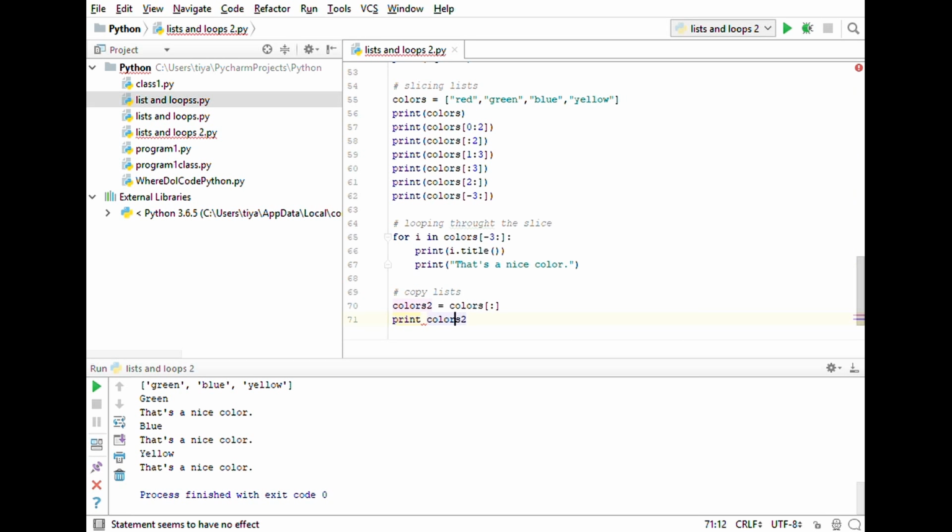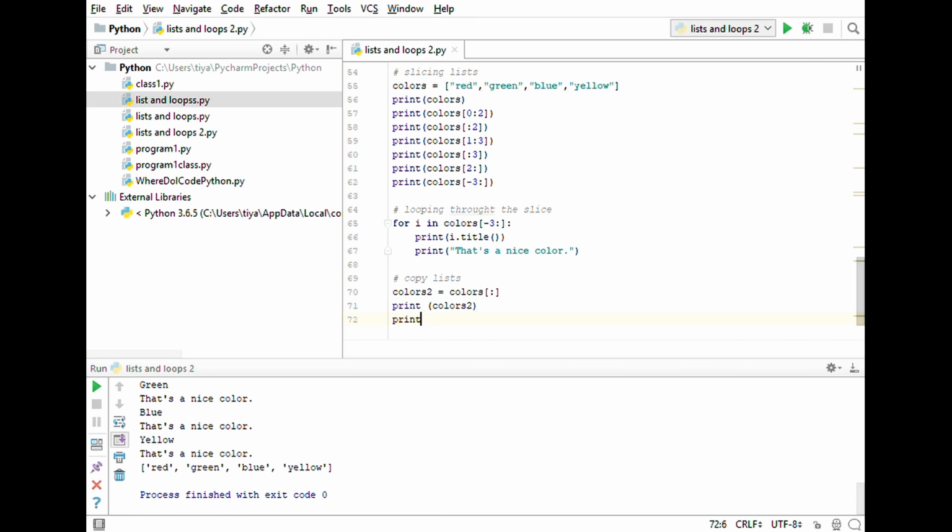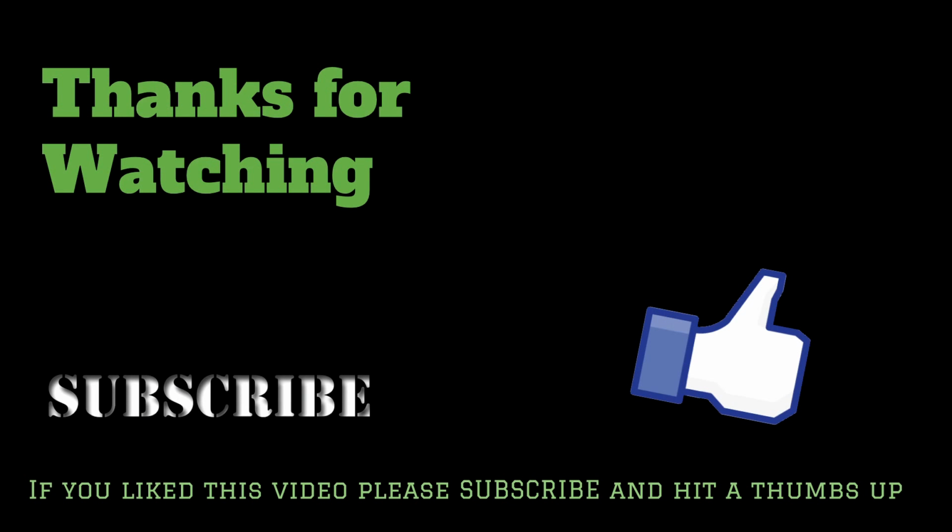So colors2 would basically be equal to the same thing, because when we print colors2, we would get red, green, blue, yellow. And just to make sure colors is the same thing, we'll print it after. And when we run it, it gets the same thing: red, green, blue, yellow, twice. So that's it. This is it for part 1 and part 2 in lists and loops. So, bye.